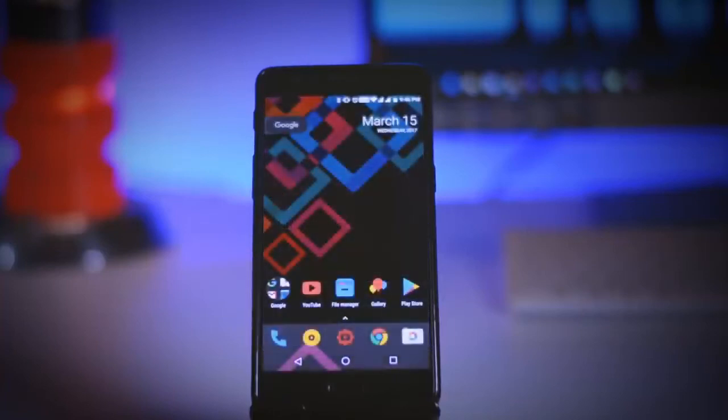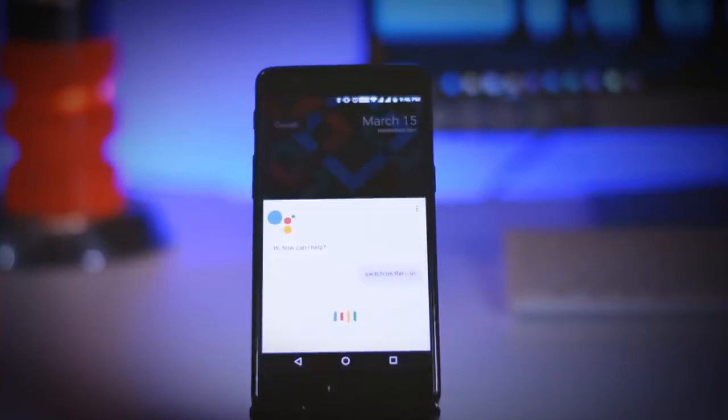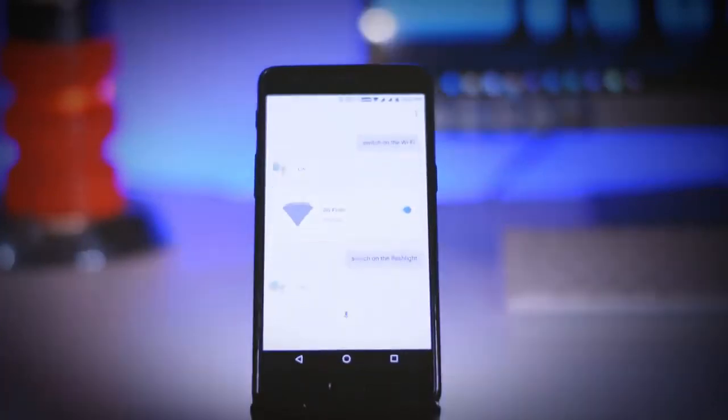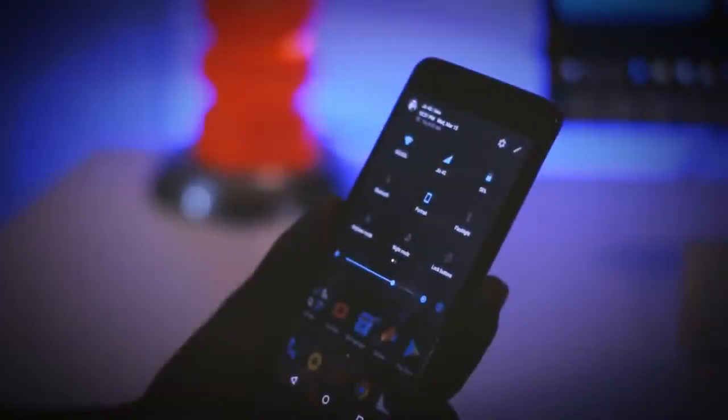Or you can also toggle on your Wi-Fi by just saying switch on the Wi-Fi. You can literally toggle all the settings found in the notification shade like Wi-Fi, Bluetooth, airplane mode, flashlight, and even you can control the phone's volume. Isn't it cool?